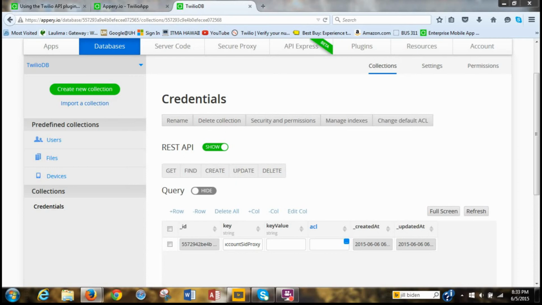And then you'll see your account SID and the authentication token. Now the account SID, all you have to do is copy and paste. The authentication token, you have to click on, and then it'll display it. It's blacked out with dots. All you have to do is click on it.